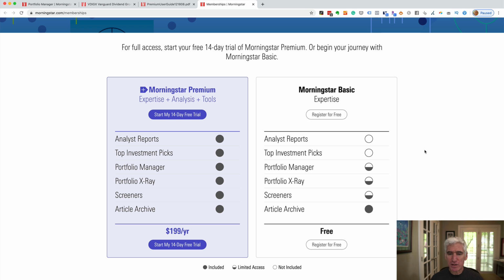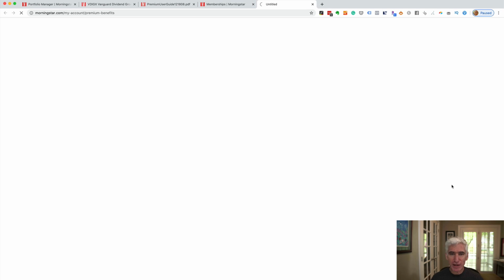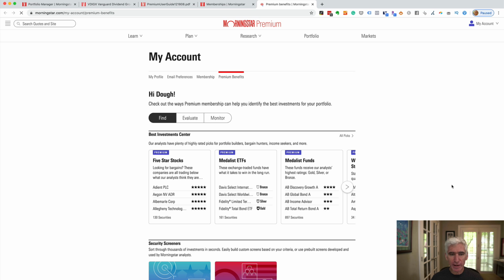At a minimum, you want to sign up for the basic Morningstar membership, so you can use things like the Portfolio Manager when we get to it. Now, there is another page that actually lists out the benefits that you get as a premium member.